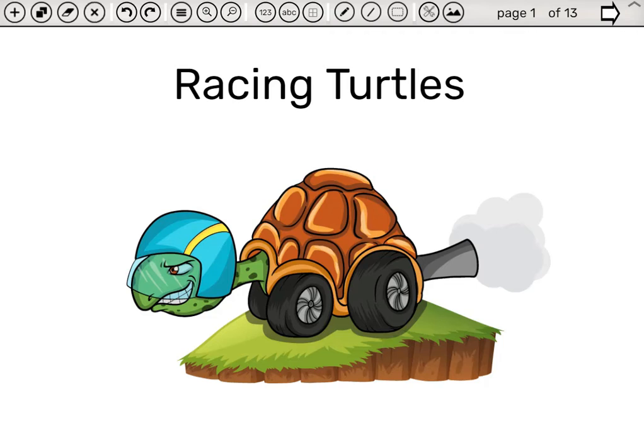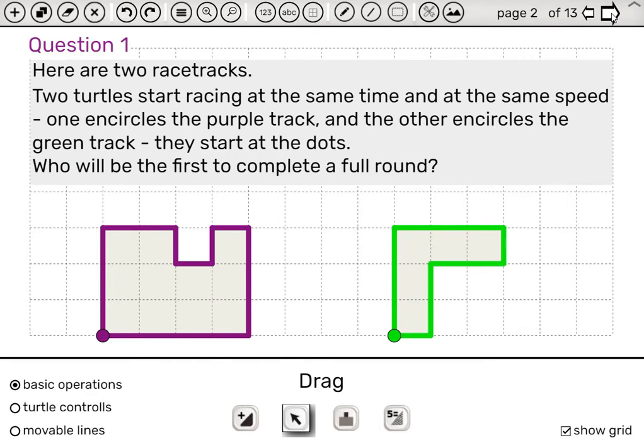The questions in this lesson will focus on comparing the perimeters of two shapes. Let's move on to the first question. At this point, read or have one of the students read this question for the class. Here are two racetracks. Two turtles start racing at the same time and at the same speed. One encircles the purple track, and the other encircles the green track. Who will be the first to complete a full round?